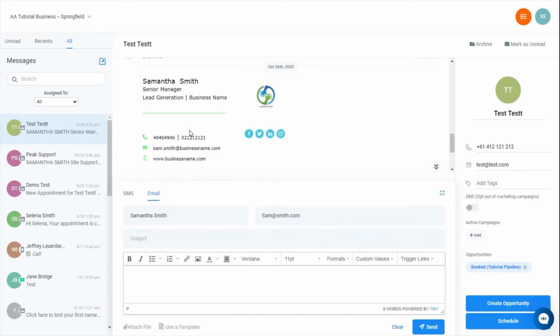So that is the very basics of email signatures, but let me show you a couple of tricks if you have a bit of a bigger business and maybe you have a couple of different email signatures, or if you have a couple of different departments that you might be sending your emails from.